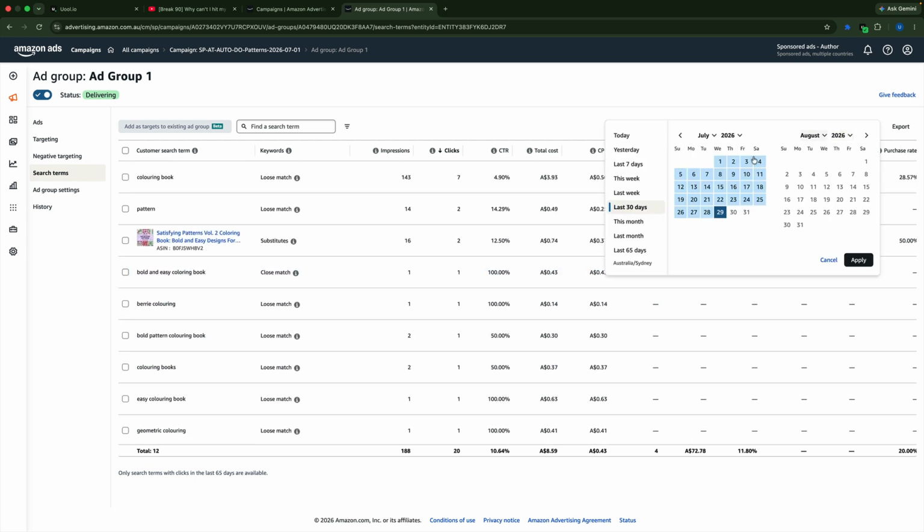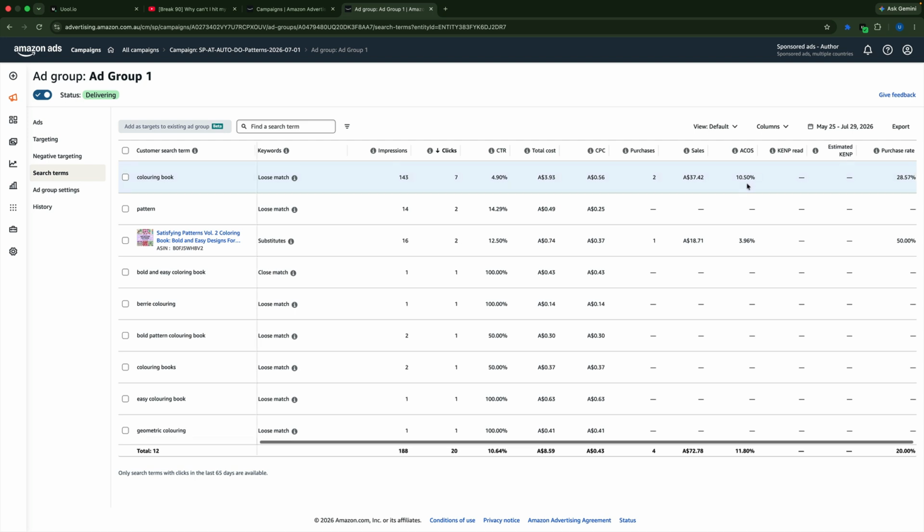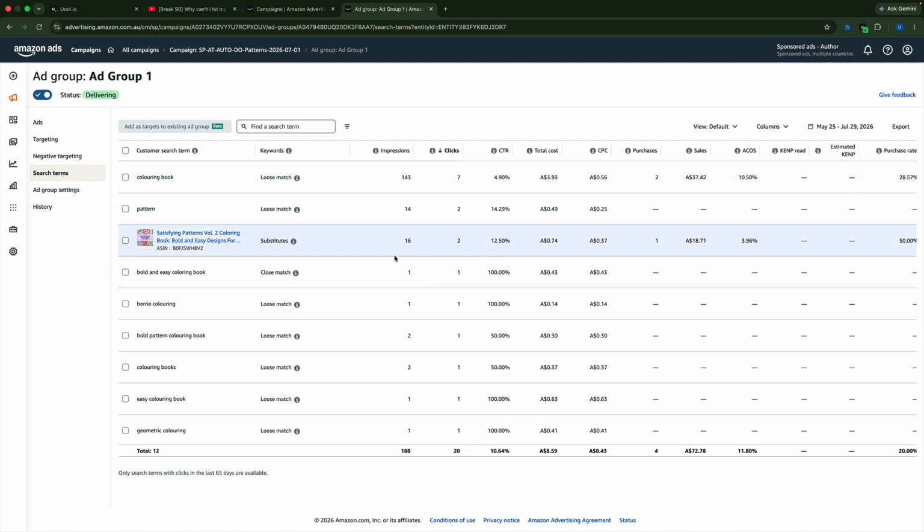You can set up the date range. The maximum date range you can go back is 65 days. So if I click 65 days and sort by clicks, you can see that for this term, coloring book, there are 7 clicks and I got 2 purchases. And the ad cost is around 10%, which is pretty good. And this one is even better. It's just 2 clicks with 1 purchase, and the ad cost is roughly around 4%.